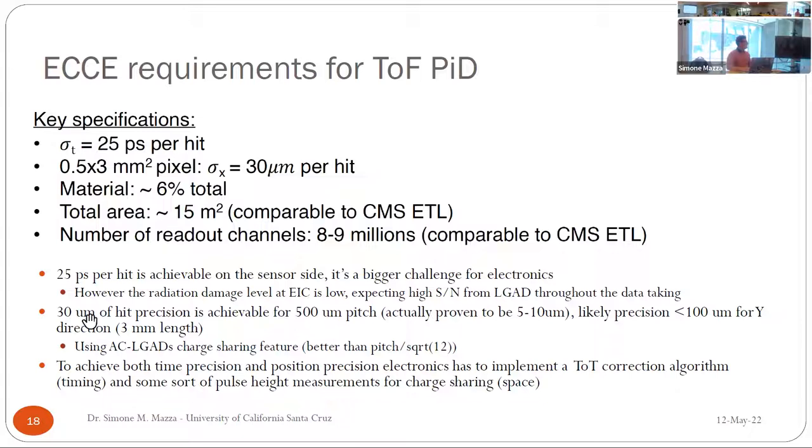And then in terms of hit precision, 30 microns can be easily achievable for a 500 micron pitch using the AC-LGADs. And if you have 3 millimeters in the other direction, you can probably have something like 100 micron of precision in that other direction. And this is thanks to using the AC-LGADs that I've shared. So to have this, you have to develop not only a chip that does TOT correction or some kind of correction for the timing, but also some kind of pulse height measurement to evaluate the charge picked up by every single pad to do the charge sharing. So this will be an extra point that is still to be developed for the electronics.